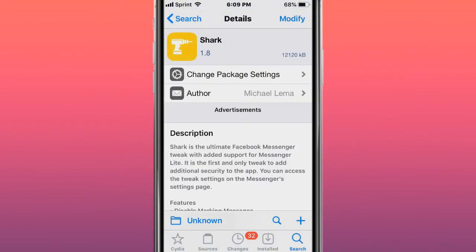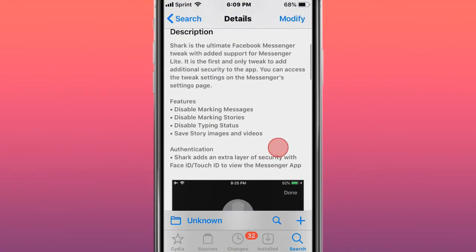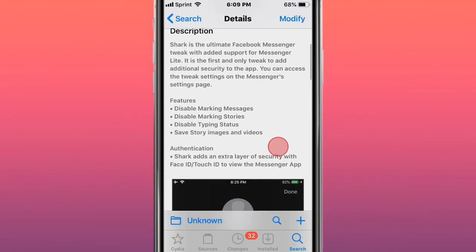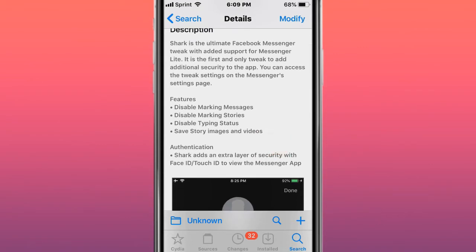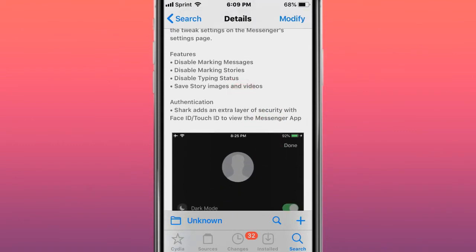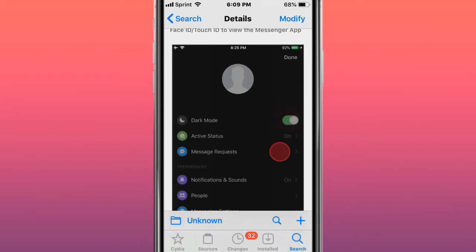This is called Shark, the ultimate Facebook Messenger tweak, with added support for Messenger Lite, the first and only tweak to add additional security to the app. You can access the tweak settings in the Messenger's settings page. So you can disable marking messages as seen, disable marking stories as seen, disable typing status, save story images and videos.